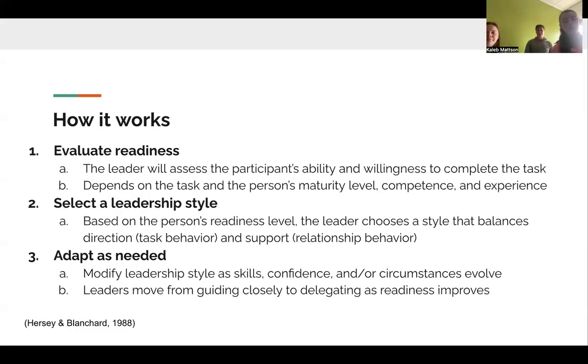So this is how situational leadership works. We gathered a lot of this information from Knowles' adult learning theory. The first step of doing situational leadership is the leader evaluates the readiness of the participants. This means looking at how willing and able someone is to do the task. It's not just about skill, but it also involves confidence, experience, and the person's attitude about doing the task.